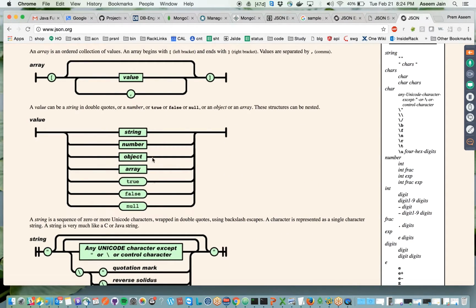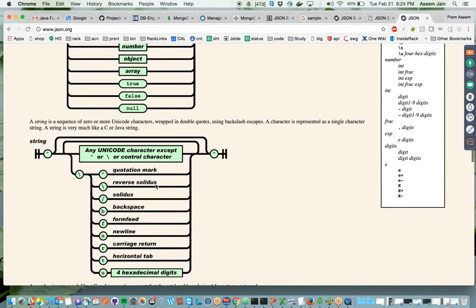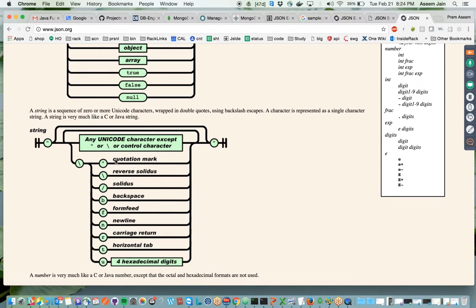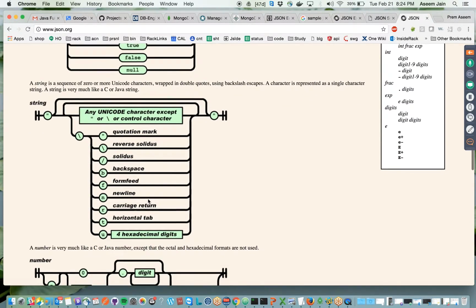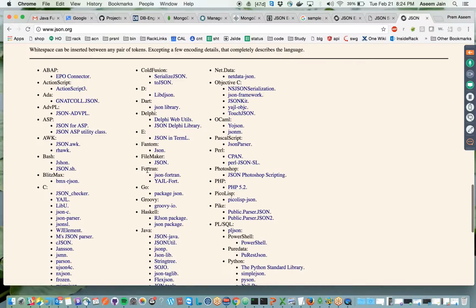Here we see the same thing, that the value could be anything inside this. The string is essentially any Unicode character except the quotation mark, because we are already using the quotation mark, which is reserved, and the reverse solidus, basically the escape sequence. For escape sequences it is used. A number could be any digits, any combination.